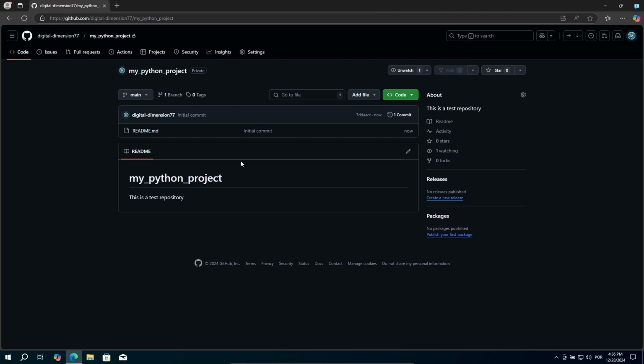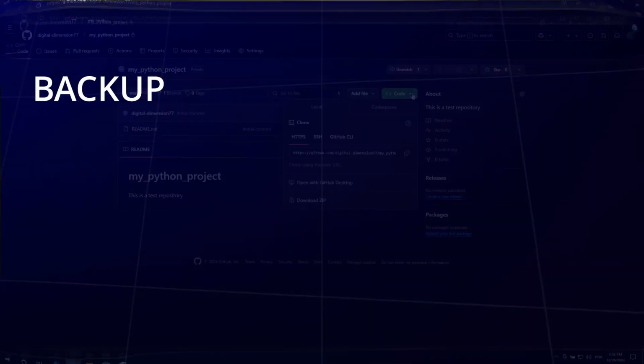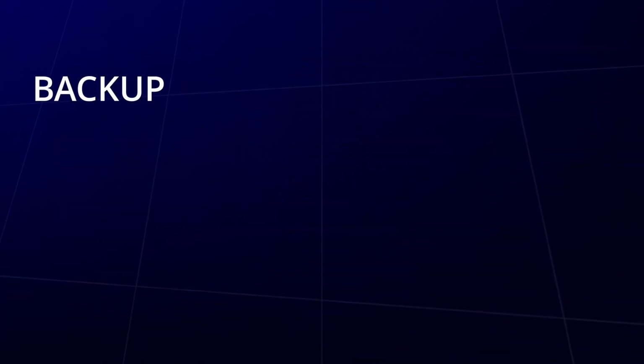At this point, you might be wondering, why do I need a remote repository like GitHub when I can just use Git locally? Here's why. Backup. A remote repository acts as a safety net, ensuring your code is safe even if your local machine fails.